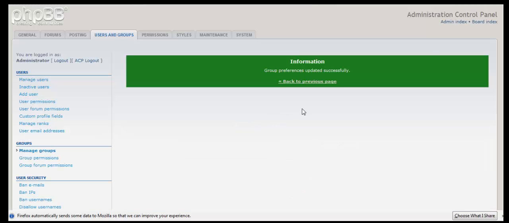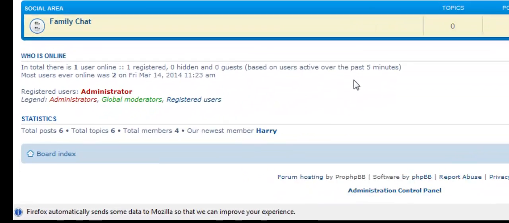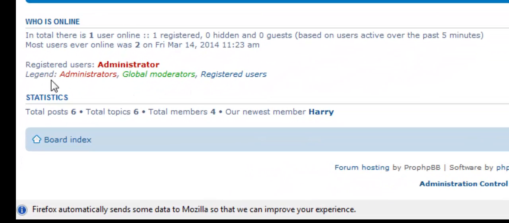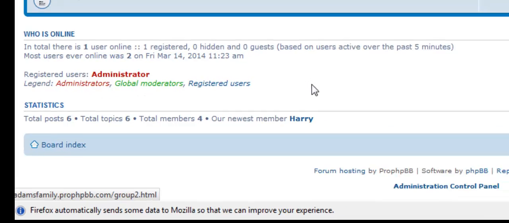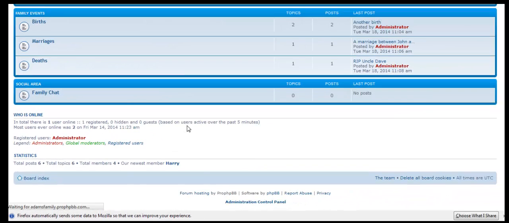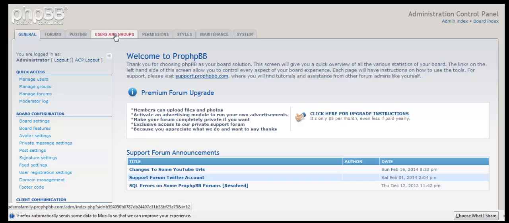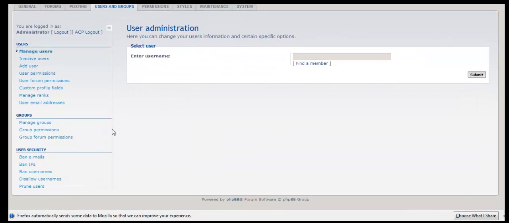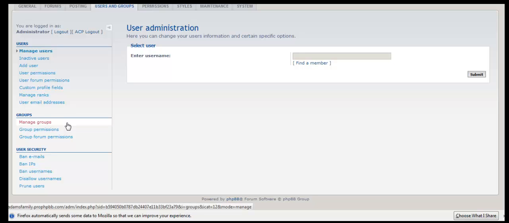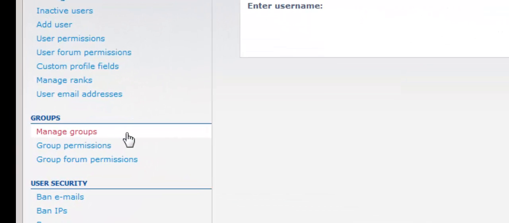Now what should happen, if we go to board index, we should see that in the legend, which I showed you at the beginning of this video, we now have registered users listed alongside global moderators and administrators. Okay, so let's go back to the ACP, back to the users and groups panel, and that's how we put the legend on. We can do that with any group, of course, not just that, and any group that we actually create either. Okay, so let's briefly run down, as we're in the groups tab, groups section.